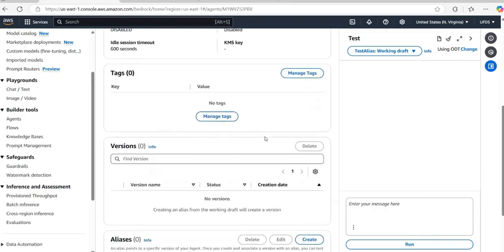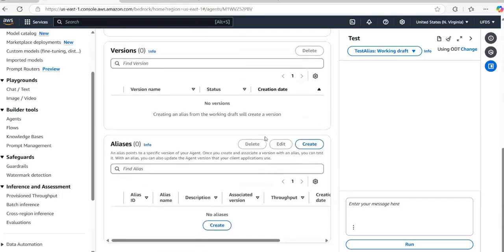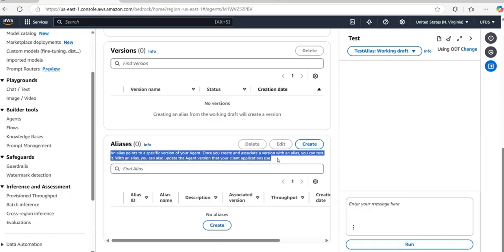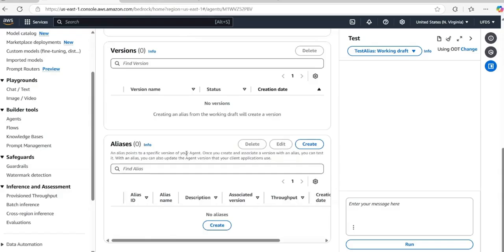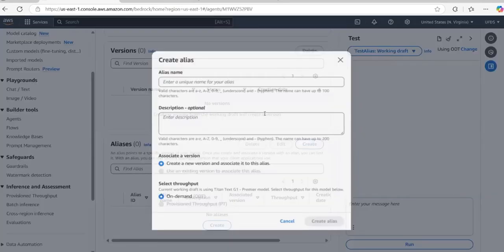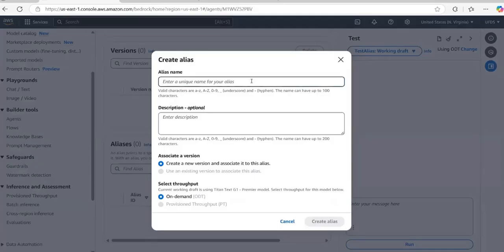One more thing I want to do before I use this agent. I want to create an alias for the agent. So what is an alias? See here, an alias points to a specific version of your agent. Once you create and associate a version with an alias, you can test it. With an alias, you can also update agent version that your client application uses. So basically, when you add functionalities in your agent, alias helps you to point to the right version of your agent. So I will say UFDS course alias is the name of my alias.